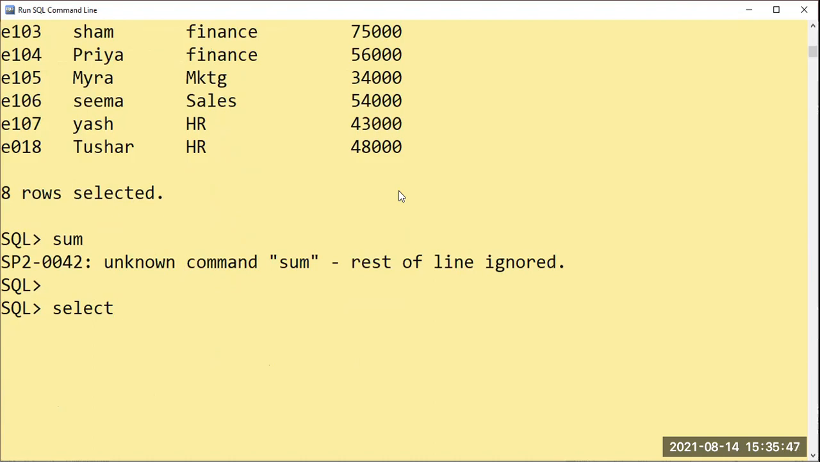First of all, give select, then the aggregate function you want. In parentheses, specify which column you are going to use, and then from which table also matters. So I will say select sum salary. I have given the aggregate function name, and in the brackets the column you are working on, and then from the table name, employee.